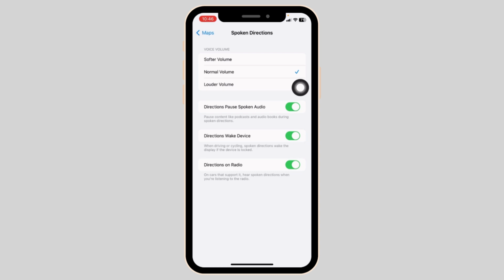Firstly, you can go ahead and select the volume. If you want to set it to softer, normal, or louder, I'm going to set it to louder volume. Likewise, you will see the option Direction Pause Spoken Audio. Toggle on for it. This will pause content like podcasts and audiobooks during spoken directions.